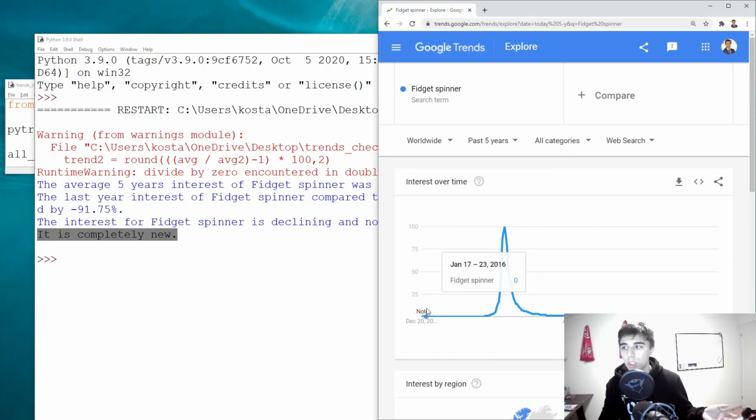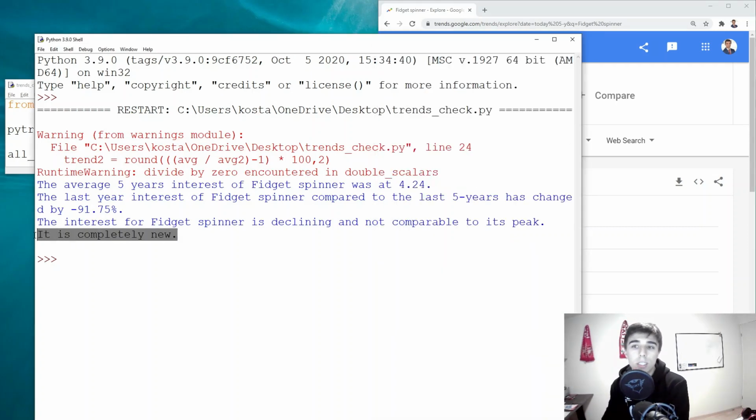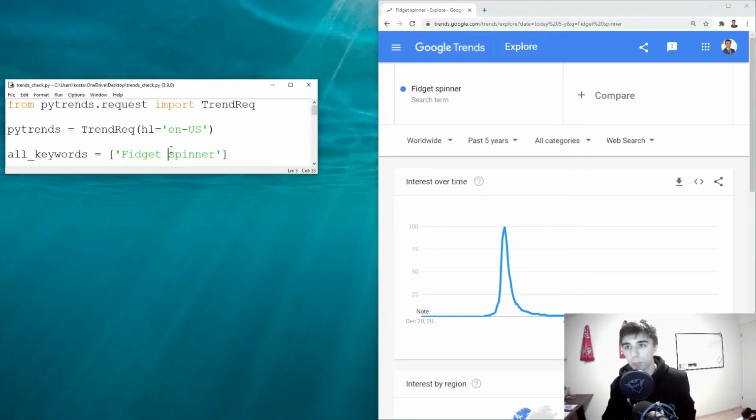So 5 years ago, as you can see, it is 0. So maybe here we can say it did not exist 5 years ago, as opposed to it is completely new. So it's really up to you to decide what the outcome would be of the analysis. But we will see step by step how to get to this point and what this means.